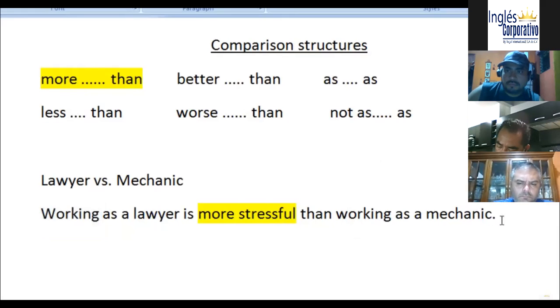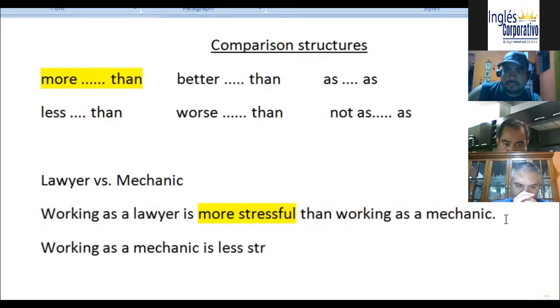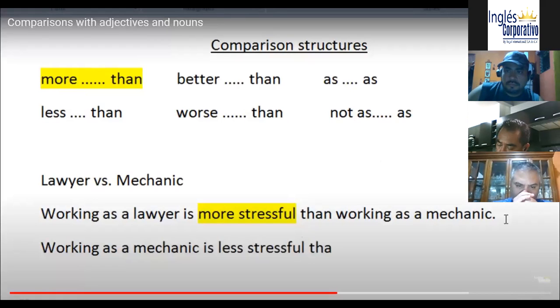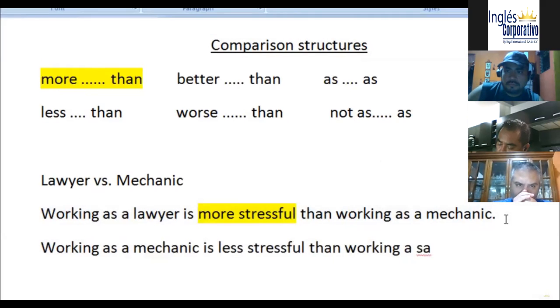At the same time, you could say working as a mechanic is less stressful than working as a lawyer. And that's, in essence, basically the same sentence, right? But it's just in a different way. Working as a mechanic is less stressful than working as a lawyer. There we go.